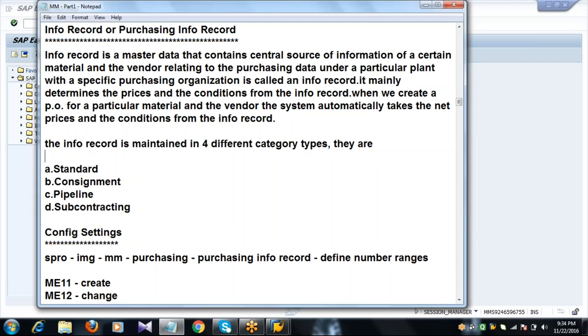Info record, or purchasing info record. Now, what is this info record or purchasing info record? Whenever we try to create a purchase order for a particular material and the vendor, we have two ways to maintain the net price and the conditions. One is manually you can enter the net price and the conditions, and another one is you'll get the price and the conditions automatically in the purchase order.